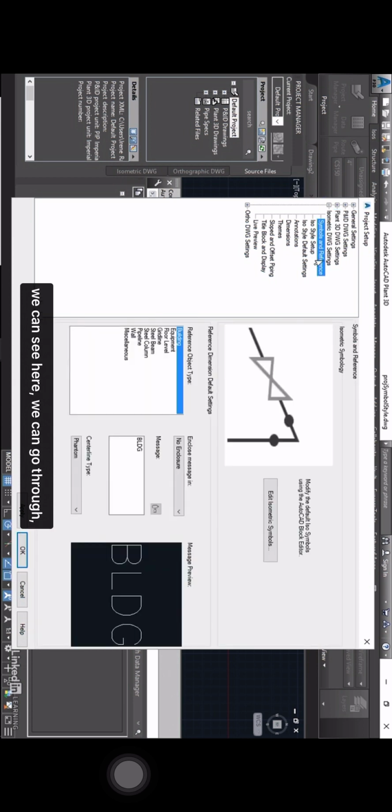So isometric, again, if we're setting up our isometrics, if we want to customize the output, we can see here we can go through and change our style setup. Again, how that information is exported and how it's displayed on the page, how we split the drawings, how we present our annotations, how do they look, what type of enclosures and leaders do we use.